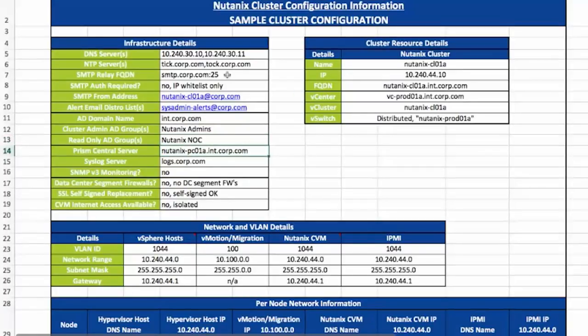If they're running Prism Central, we want to make sure we have the Prism Central DNS name as well as an IP address for Prism Central. A syslog server is optional, and this is the ability to log the system logs on the Nutanix. If they're using SNMP, we want to make sure that we have the trap set correctly for SNMP, as well as the trap destination.